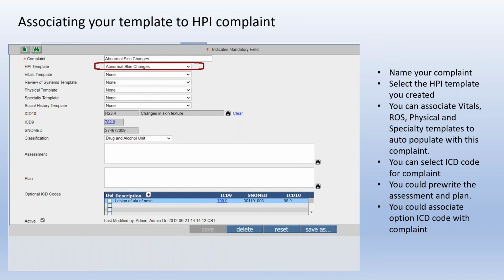Now, I will tell you this, that if you are associating this ICD code to this template, that if you choose a different optional template, this assessment and plan here won't carry over. It's going to stick to this diagnosis code. If you put it into this one and you change it, this will disappear. So you'd have to write your assessment and plan that way.